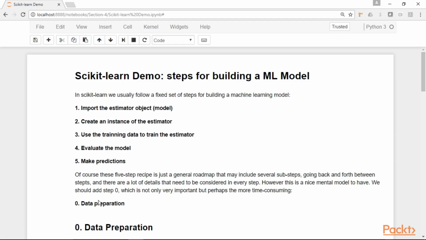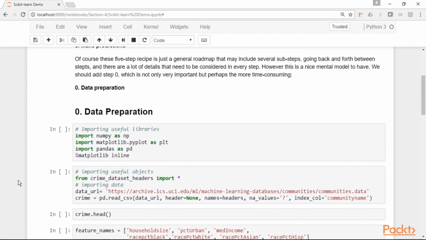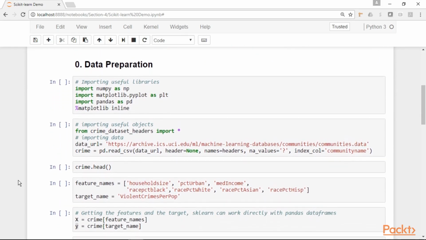Of course, this 5-step recipe is just a general roadmap that may include several sub-steps, and you may need to go back and forth between steps. And there are a lot of details that need to be considered at every step. Now, however, I think this is a very nice mental model to have, and I should add another step, which I call step 0, which is data preparation, which is very important and also very time consuming.